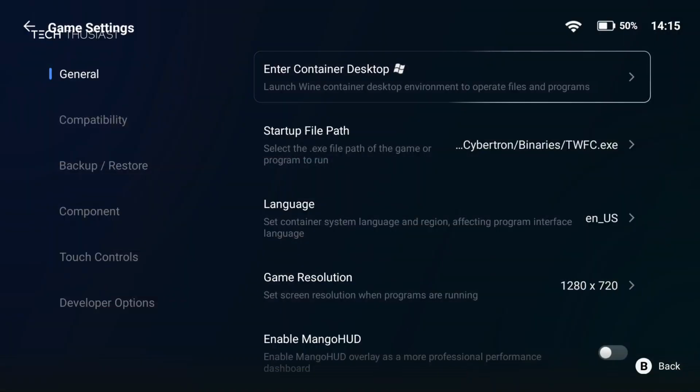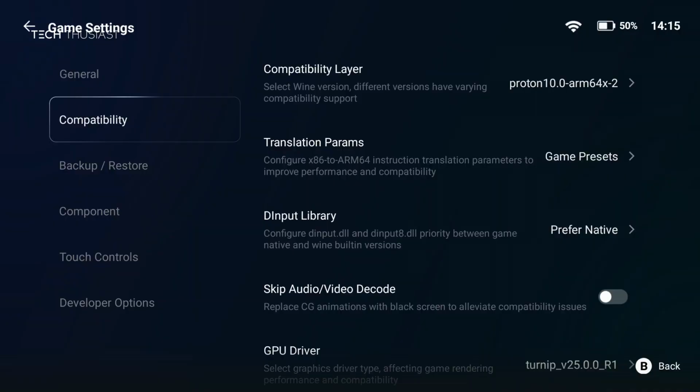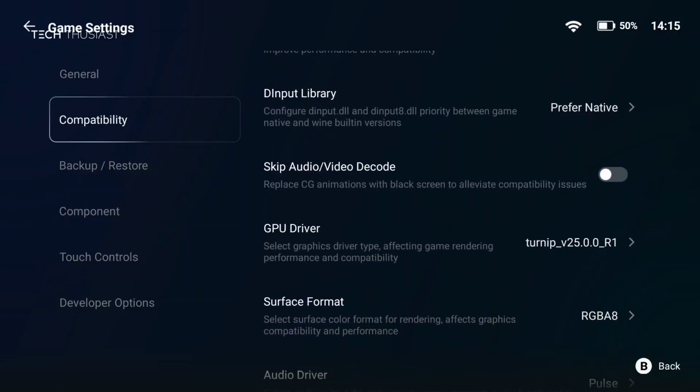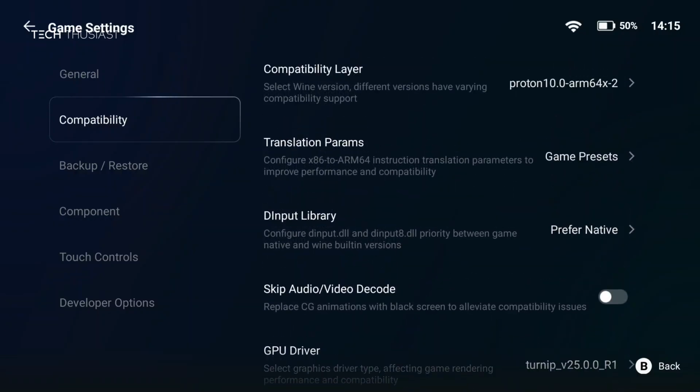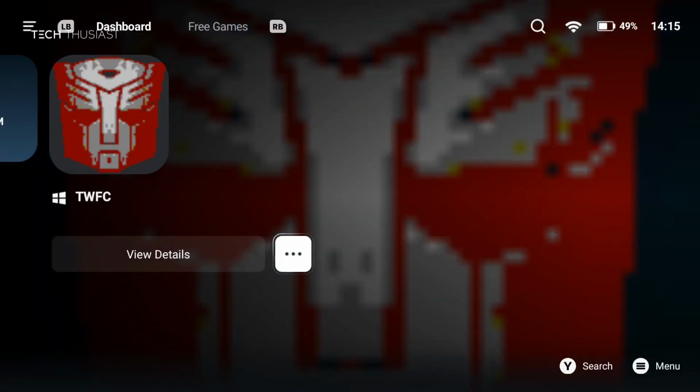Now if I go down to compatibility, you can play around with some settings, as you can see here, like the GPU driver, etc. But for this game, I didn't change anything, it is on default. So I'm going to launch the game now.